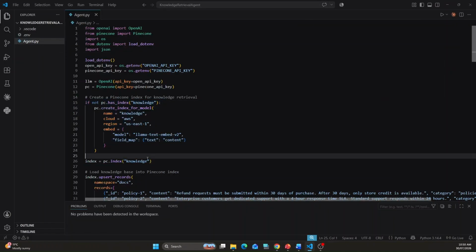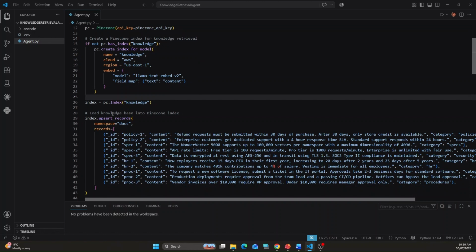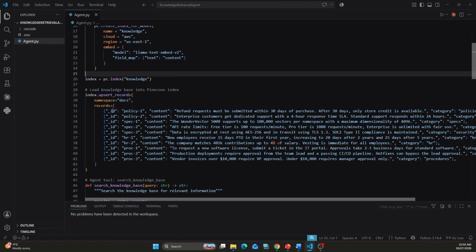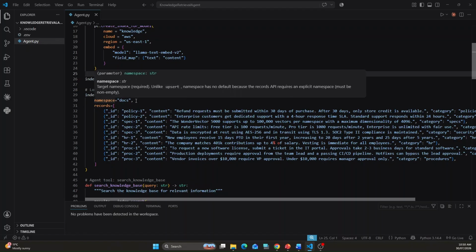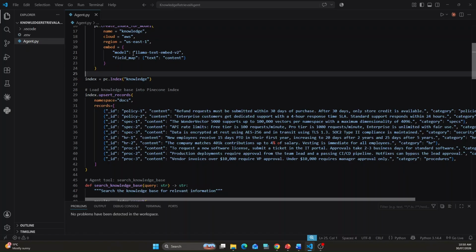Once you create the index, for demo purposes I am inserting some sample records. This is the upsert record function. Once the index is created, in a database we create the database and then we create the schema. Similarly here, we are creating the namespace. In an index database it's called a namespace, so I named it docs.